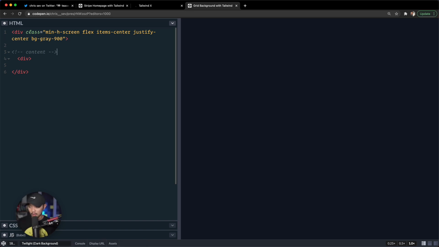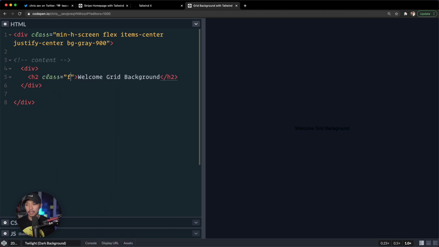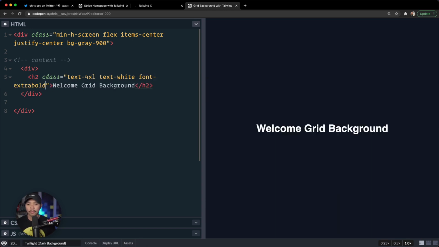Okay, so now we have this, and then let's do a div right here, and we're going to call this content. Let me zoom in. I don't know if that's enough. Let's go to 20. Okay, so we have content here. I'm going to add an H2, and let's say welcome grid background. And then I'm going to give this a class. It's going to be text 4XL, text white. Let's go for font extra bold. And that's all we're going to have for the content.